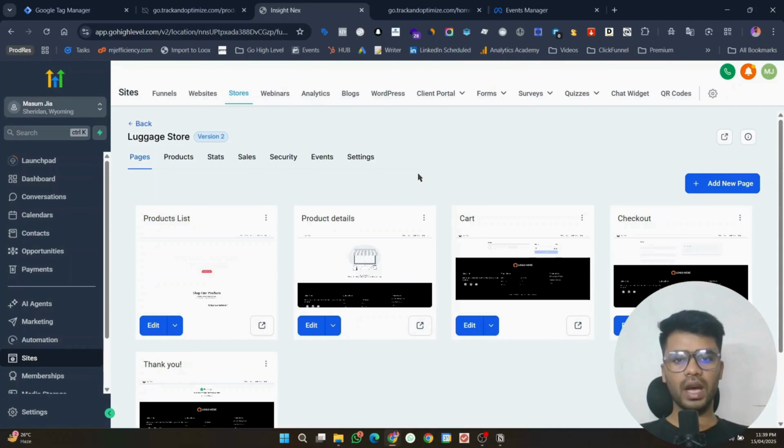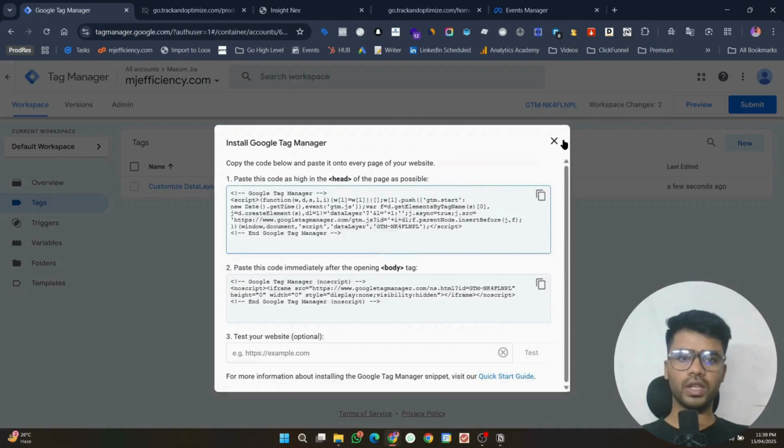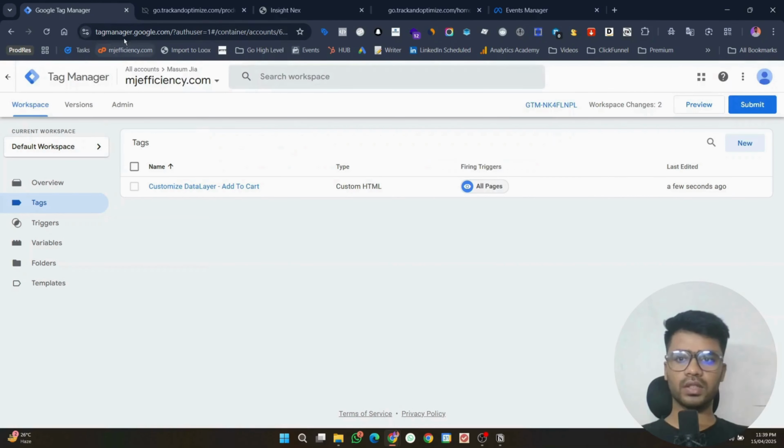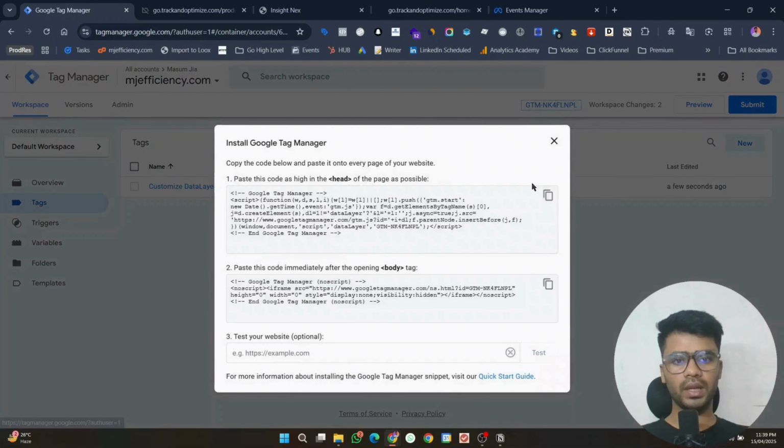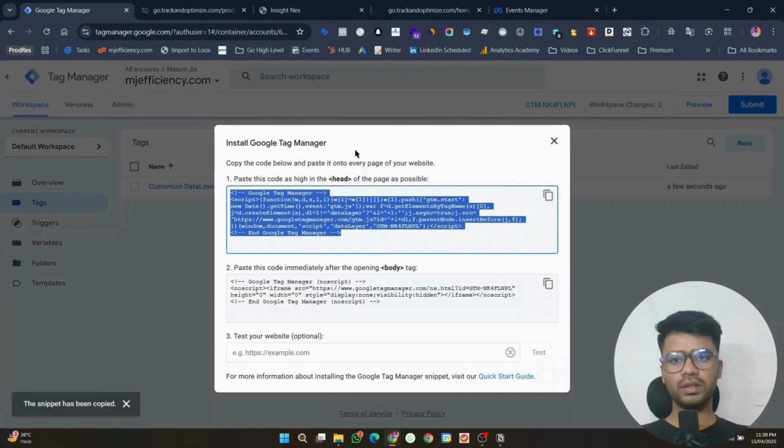Today we will be seeing how to set up Google Tag Manager on our GHL store. You just need to create a GTM account. You can create it easily. Just click here and click on create account, then choose web type container. That's it. Or you can check my first video on how to create this.